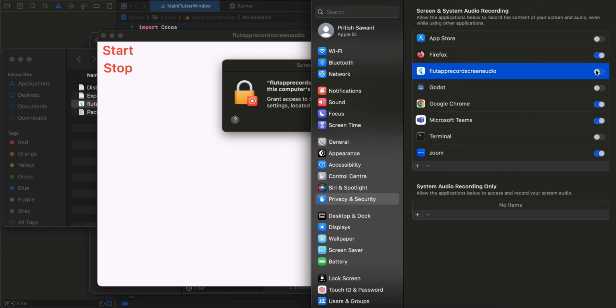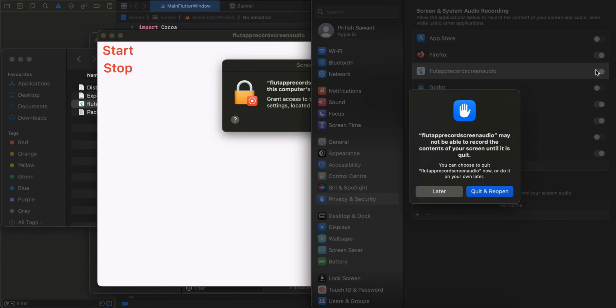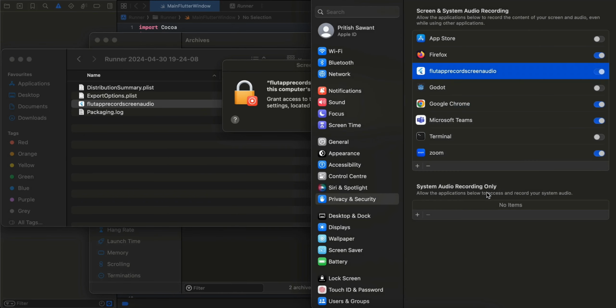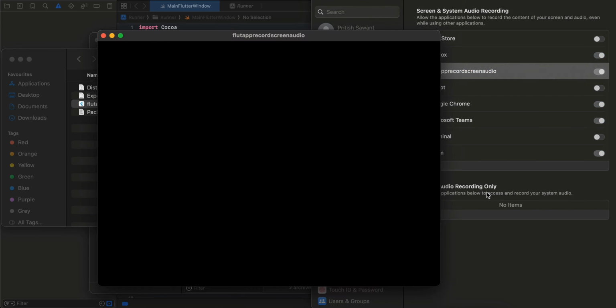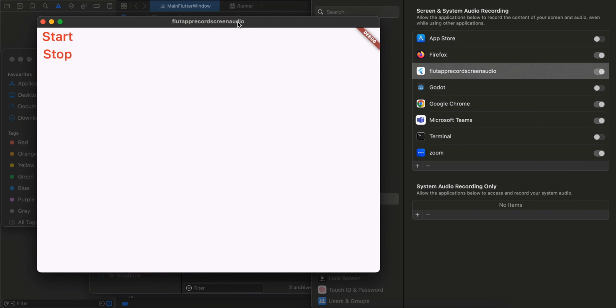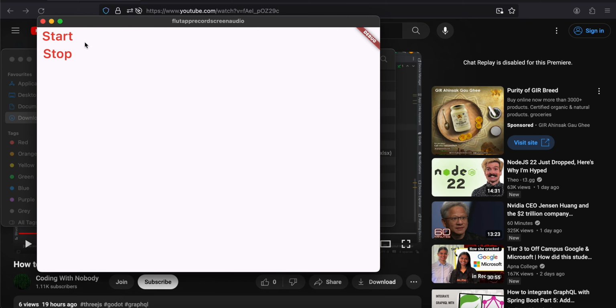Now if I try to press this, the user will have to give us the permission, right? I'll click on Quit and Reopen. I don't know why it asks twice, maybe some bug. And here you can see now it has reopened my app. I didn't have to manually reopen it. I'll just click on the start button to start recording, and I will stop talking.